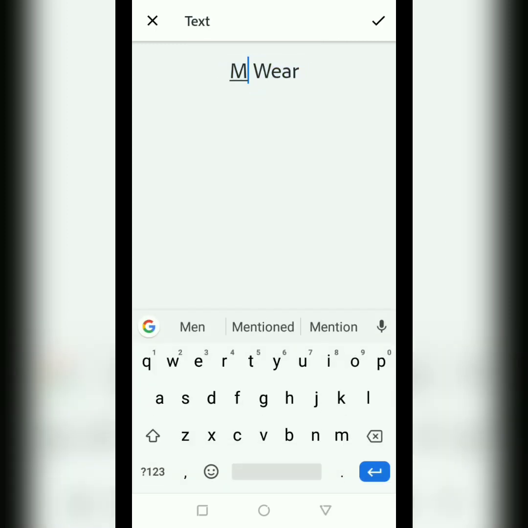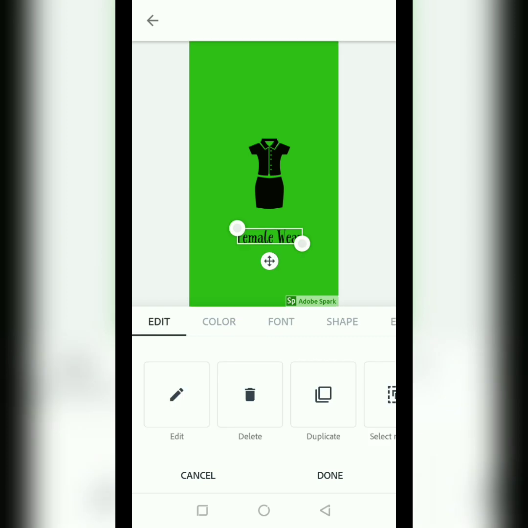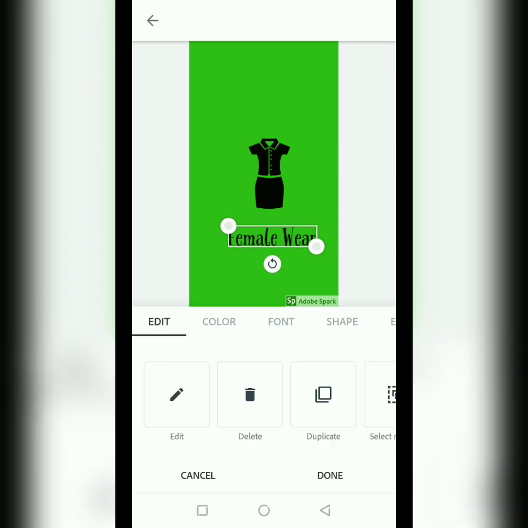And then I come here and type female wear. All right, okay, this is cool, right? Now I can drag it out a little bit so that it's clear, just like the men wear. All right, so you want to make sure you centralize this.